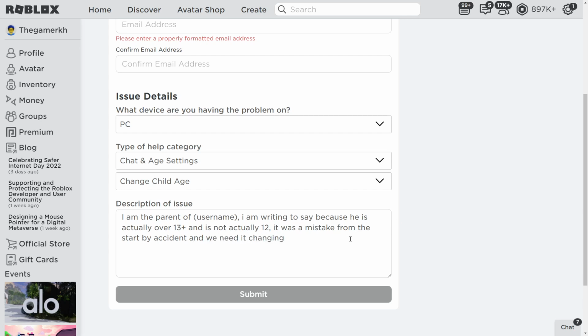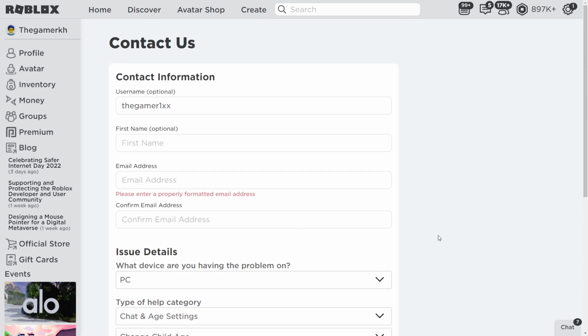So yeah, it's quite simple actually. You just submit that and wait around a few hours and you'll get back. Once you load up Roblox again, it should pop up a notification saying change your age, and you can put it to whatever age you want. So yeah.